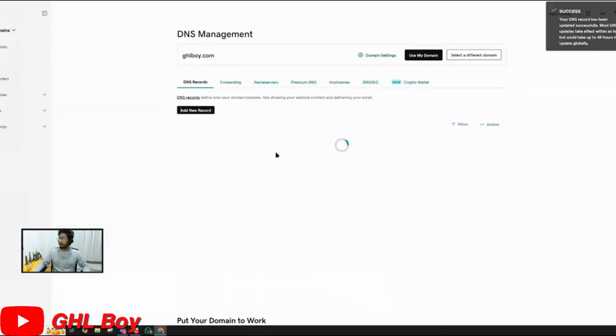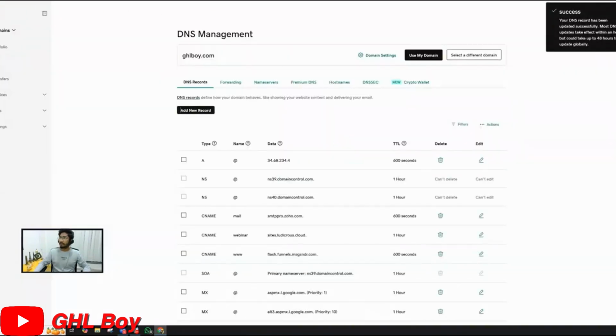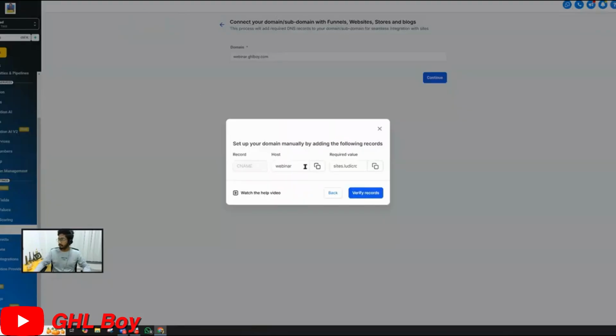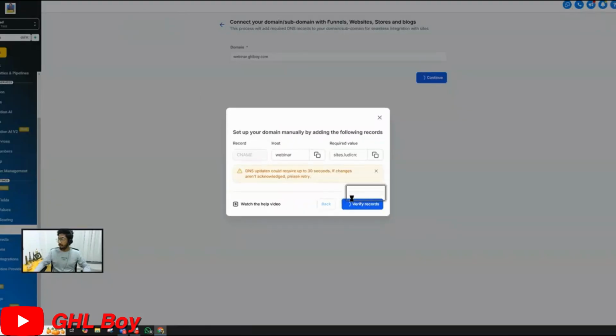It's updating the DNS. There we go. It has been updated. I just go back, verify record. It's gonna take some time depending on what domain provider you are using, but normally it would just take a moment to add the DNS. So let's just wait for it and see.